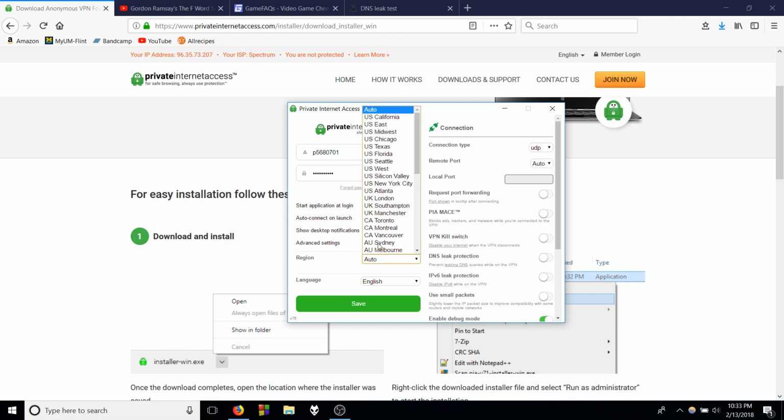And then here you can change your region. So what this means is, for example, if you wanted to watch a YouTube video that was not available in your country, you could select a different region and it would connect to a server in that region so you could watch a YouTube video. For example, I have a Gordon Ramsay video pulled up and it's not available in this country, but if I change my region to UK London, I'll be able to watch it, which we can see in a second. Then you can just change the language of the app right here.